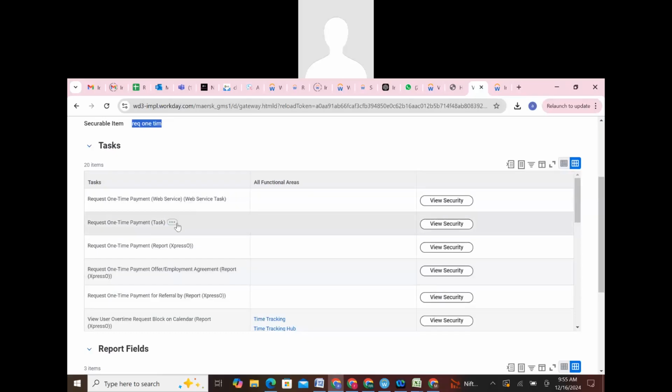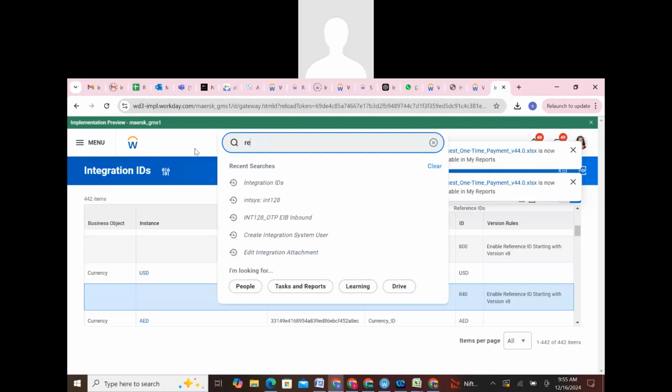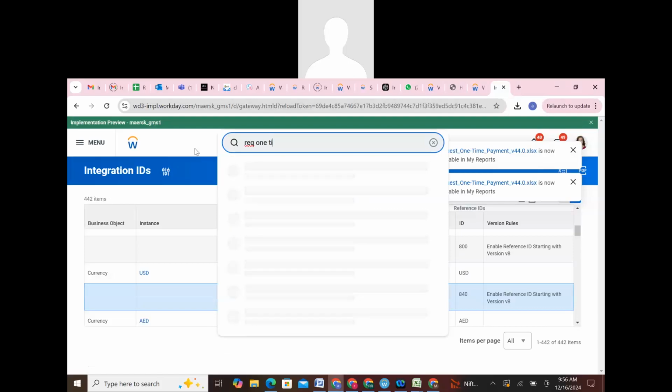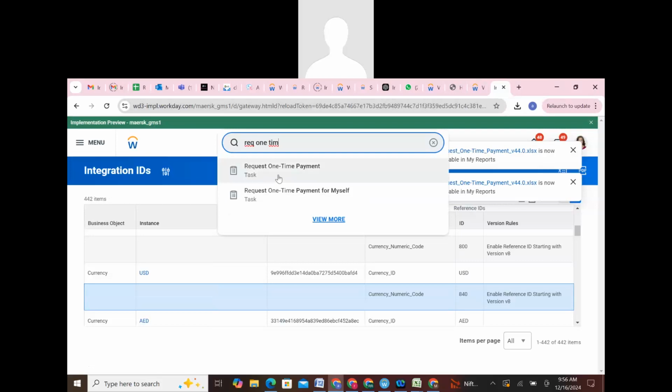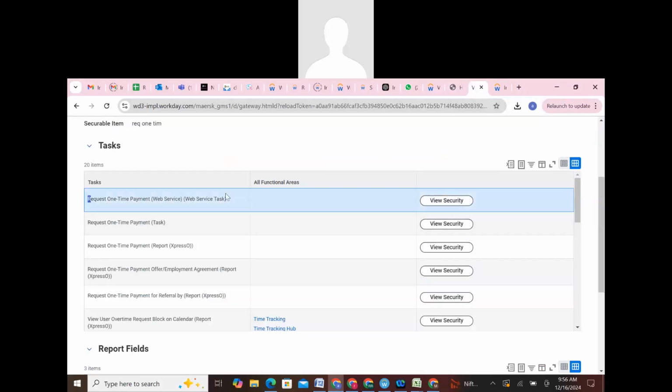So this is the task, guys, which you perform as the request one time payment task. If you did not find this task, you need to give this access. In our case, it is web service access, right? This is the task, and this is the web service also. So how can we give it?